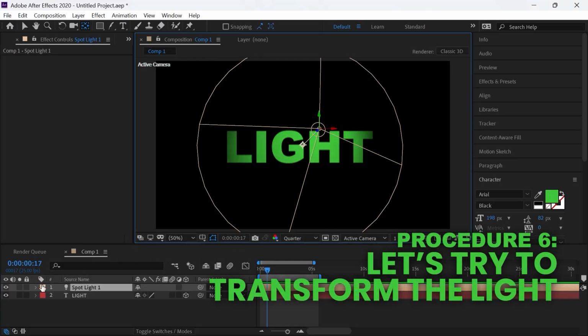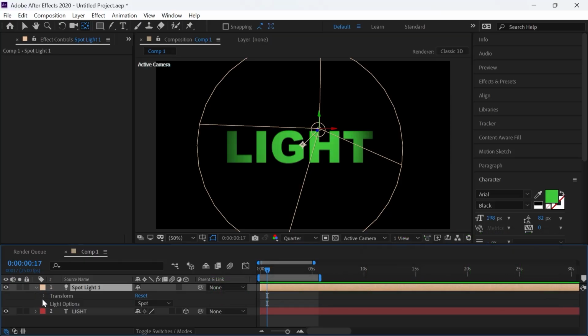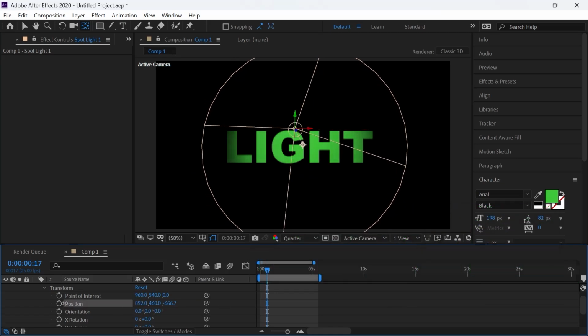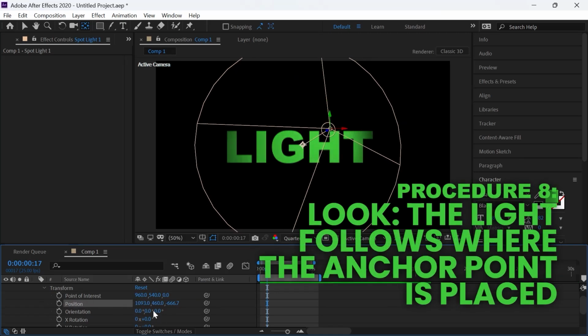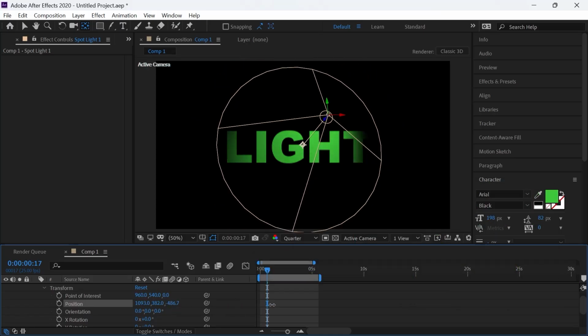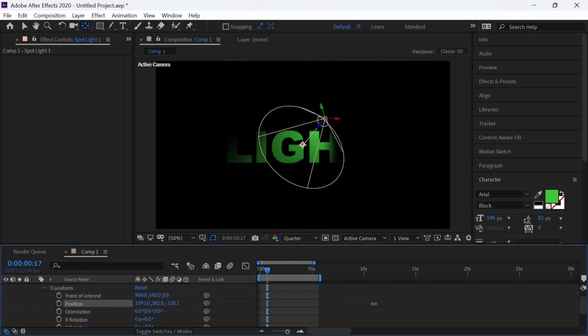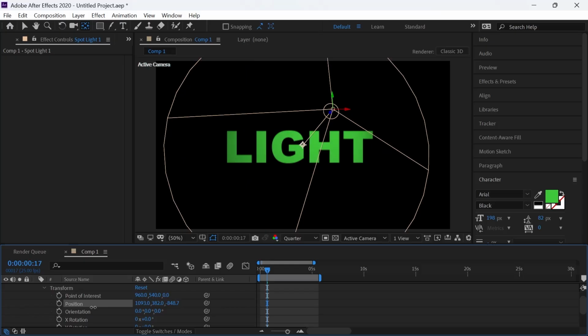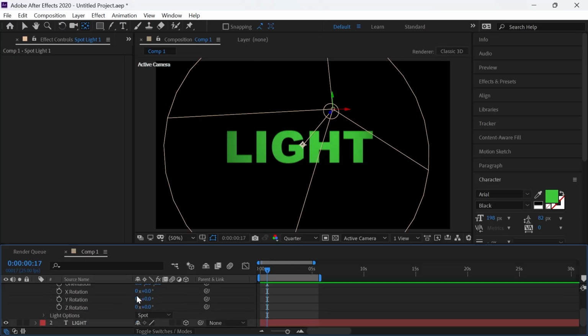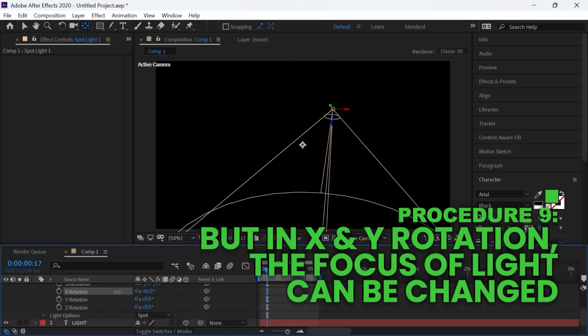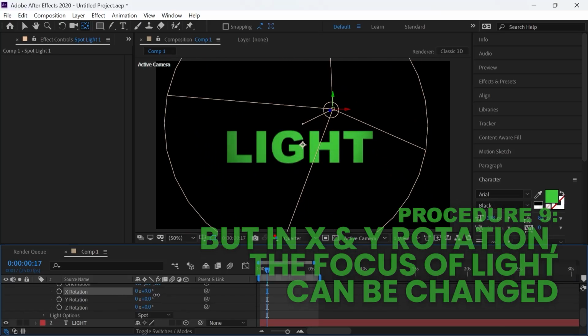Let's try to transform the light. You may change the position from every axis. Look, the light follows where the anchor point is placed. But in X and Y rotation, the focus of light can be changed.